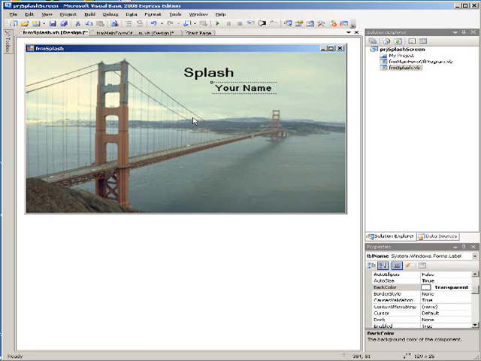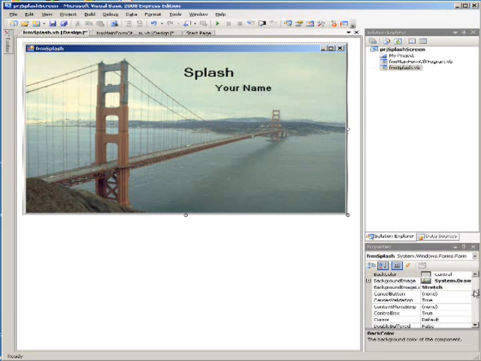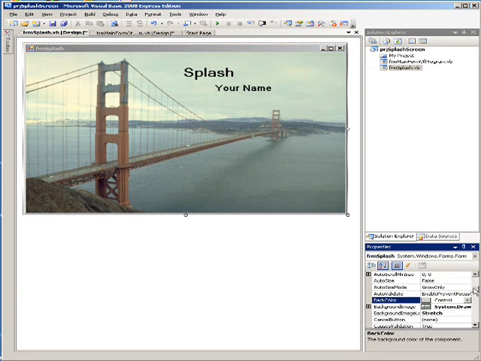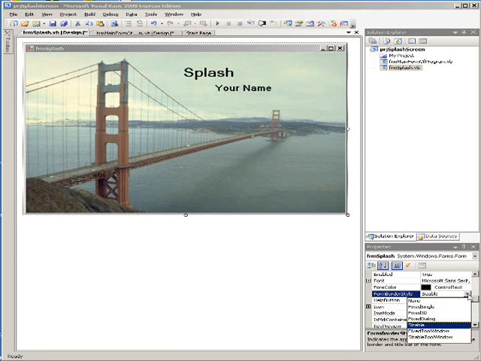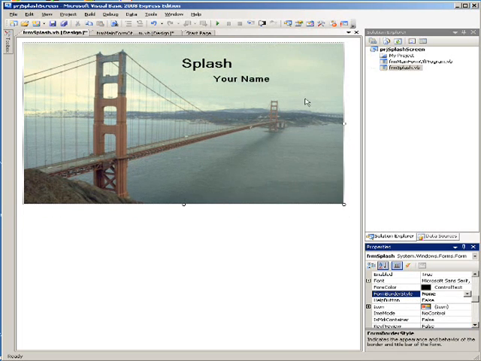To make my splash screen actually work, I'm going to need a couple of things. First of all, I need to take the border off, because most splash screens don't have a border. So let's look for a form border style or something of that sort. Form border style, and instead of sizable, I'm going to make it none. And that removes my border to make it look like just a splash screen, and the user doesn't have much control.